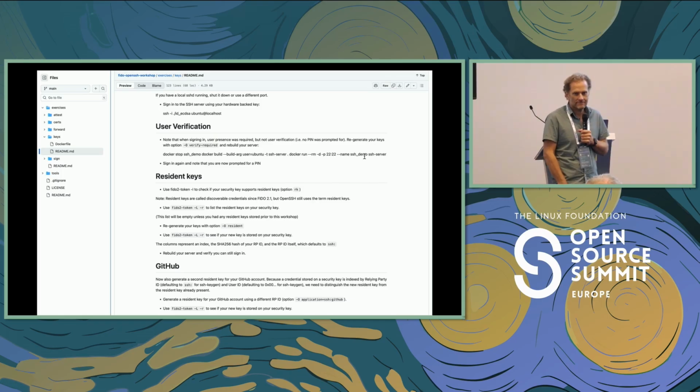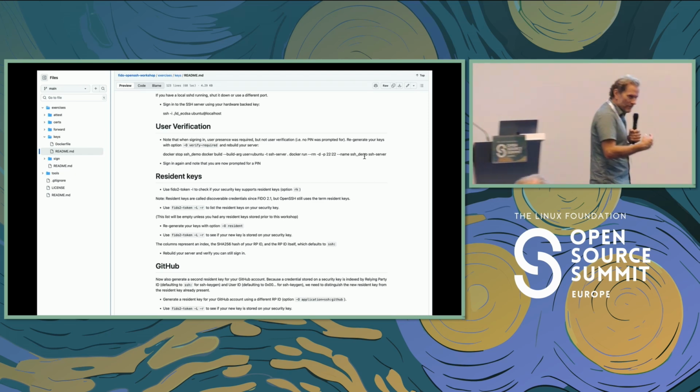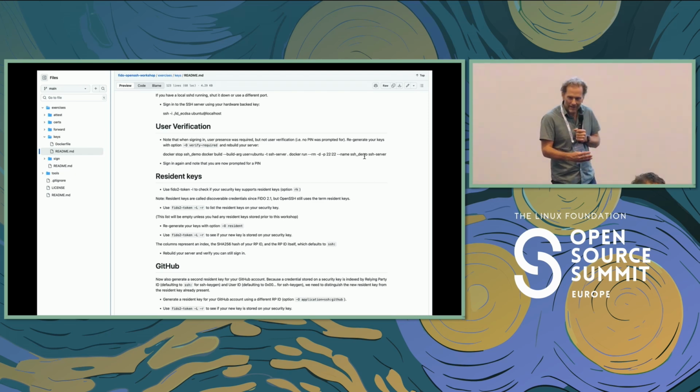I just learned that my key is not on the device yet because I didn't have the option resident. Would it be possible to store the generated key from my disk? Yeah, good question. So if you forget to make a resident key, can you just fix that by taking it from your file and storing it on the security key? No.